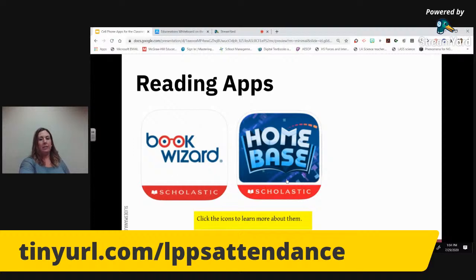Oh, I skipped the reading apps. So there are a ton of Scholastic ones. Go check out the Scholastic apps. They are completely free. Scholastic Book Wizard lists a ton of books. It actually allows you to make lists that you want for your classroom. So if you're a teacher, you can go in and create an account and actually form some lists for what you want in your classroom.